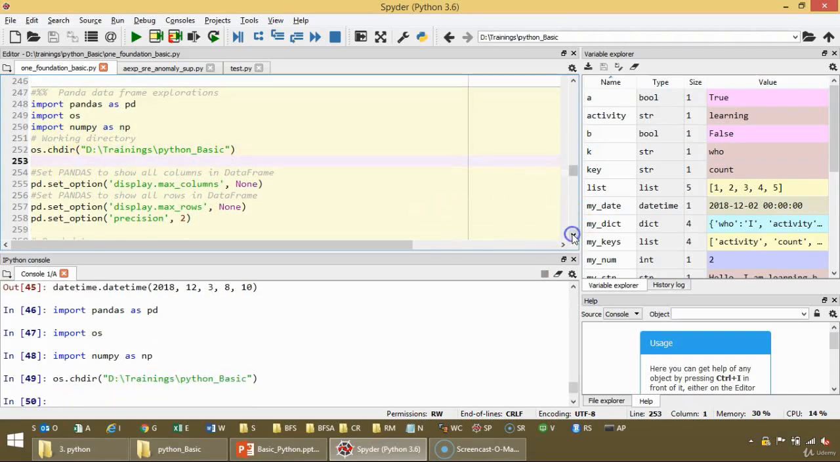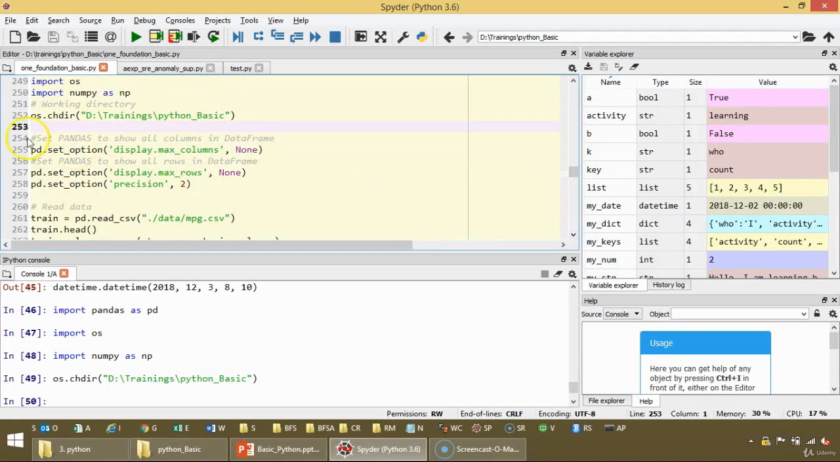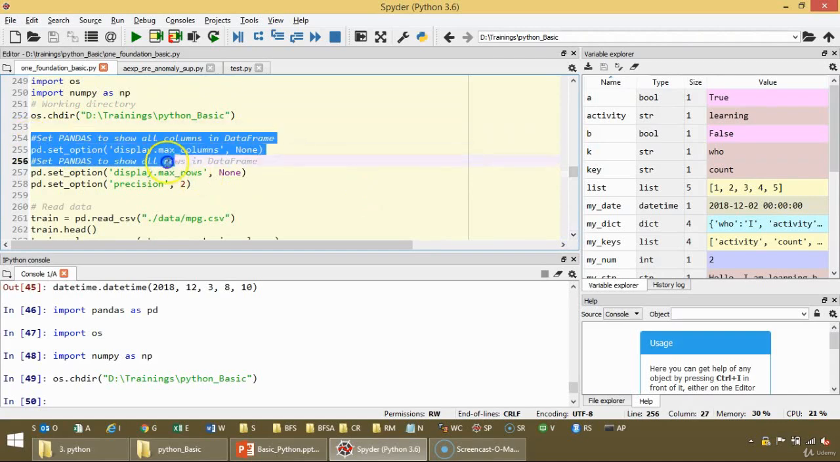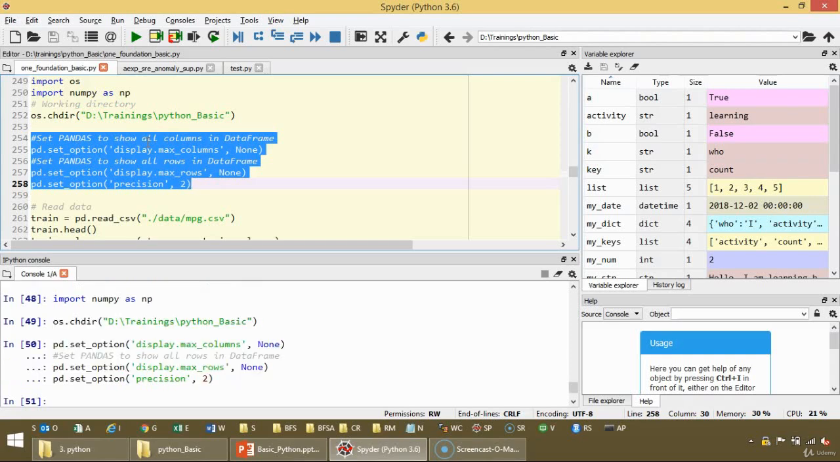The few things here you may not need to know in the beginning, but it is simply trying to change a few of the options for the Pandas data frame, so that it should display all the columns and all rows and so on. So it is simply some configuration. In the beginning it may not be that necessary.